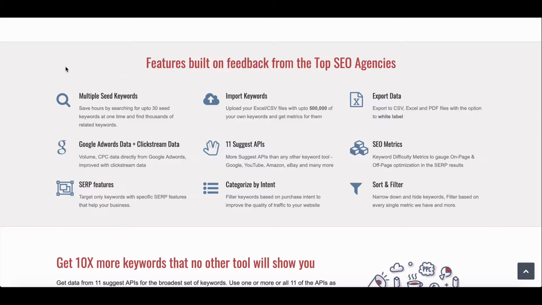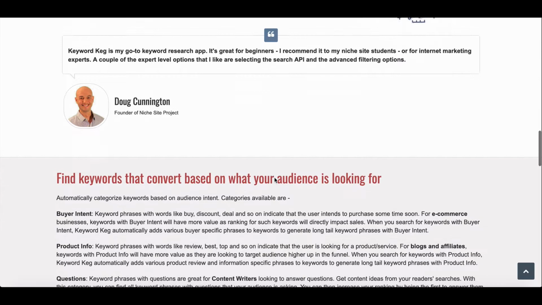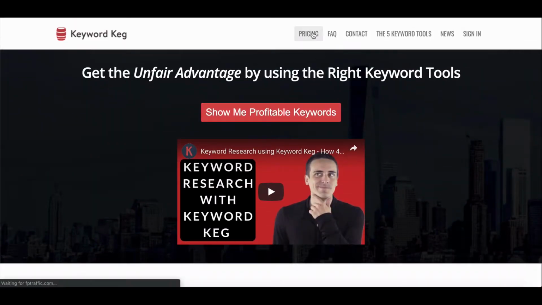So the ability to do multiple seed keywords, the ability to import keywords, export data, get SEO metrics, use multiple suggest APIs, see Google Ads and click data in the search results, categorize by intent, sort and filter, all those kinds of things. I won't linger too much longer on the sales page. The only other thing I want to do briefly is talk about the pricing.